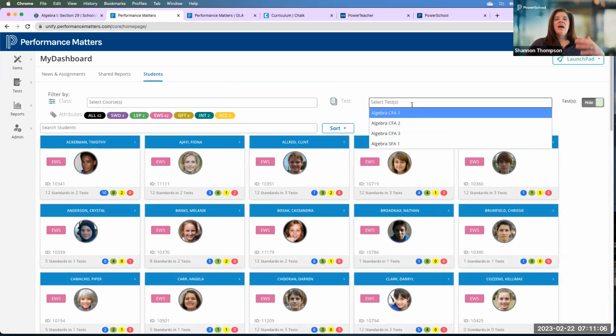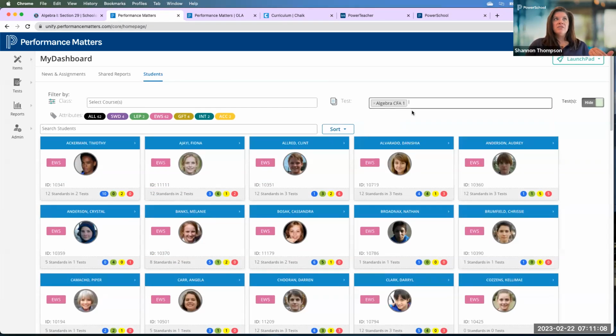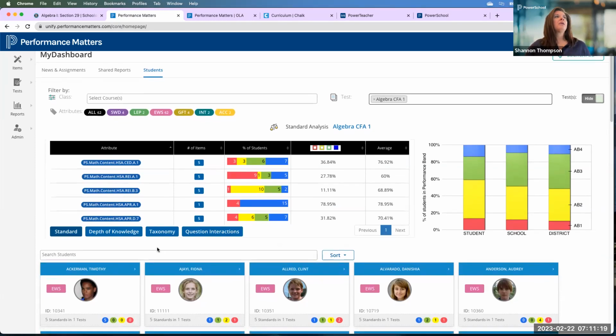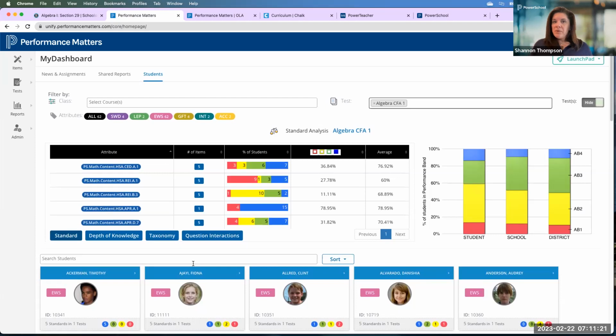Additionally, I can come in, select a recent test that I've delivered, and get an at-a-glance view of student performance on that particular assessment, truly focusing in on how we performed on those standards that were assessed. Now from here, typically for your teachers, when they're coming into the platform, one of the first things they're going to want to do is build a test. So let's go through that process.